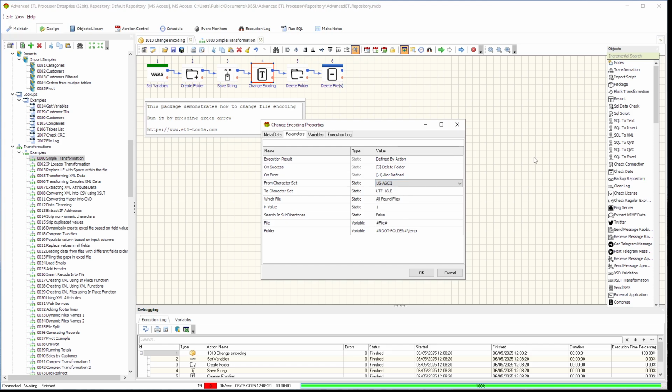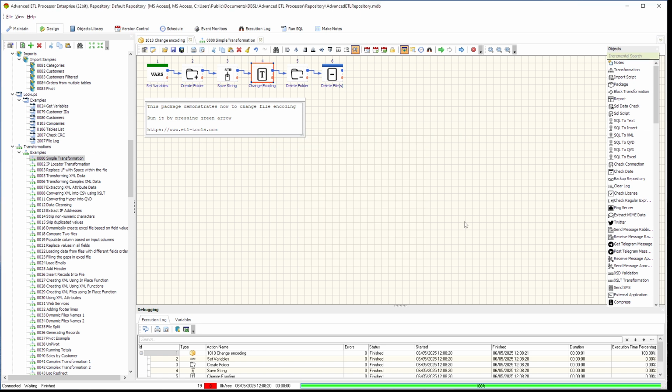It's very unusual to receive a file in a format other than UTF-8 or UTF-16, but it does happen from time to time, and this is when the change encoding action is very useful.